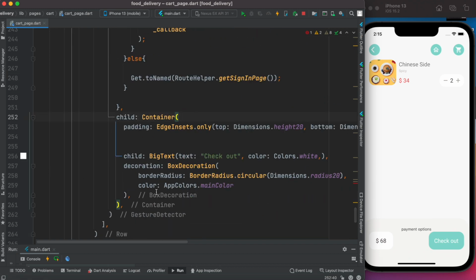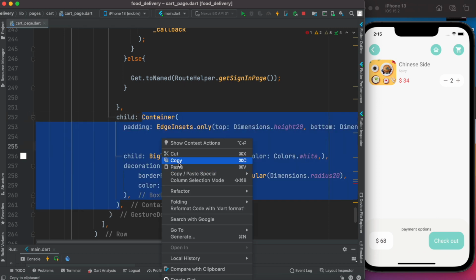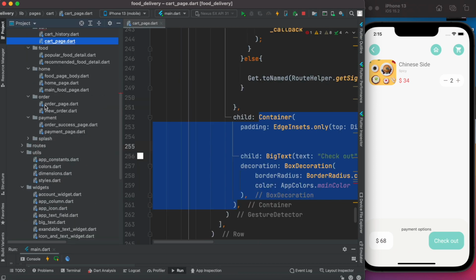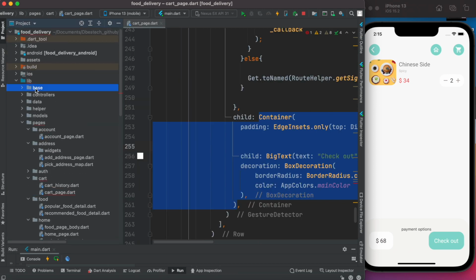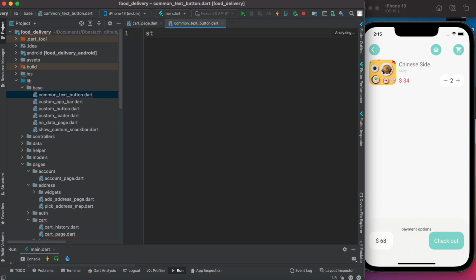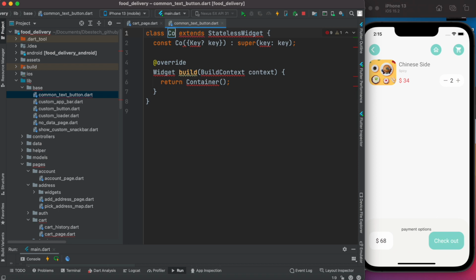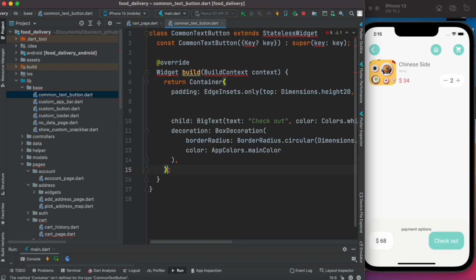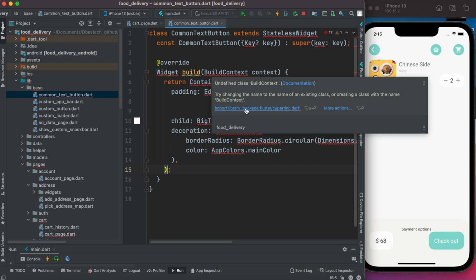Okay, well, this is the one I'm actually talking about, so we can reuse this. What I'm going to do is copy this and go ahead inside this folder. Here, common text button dart. Here we'll create a stateless class and call it commonTextButton. Now, instead of returning this, we are going to return the container itself, and then this.